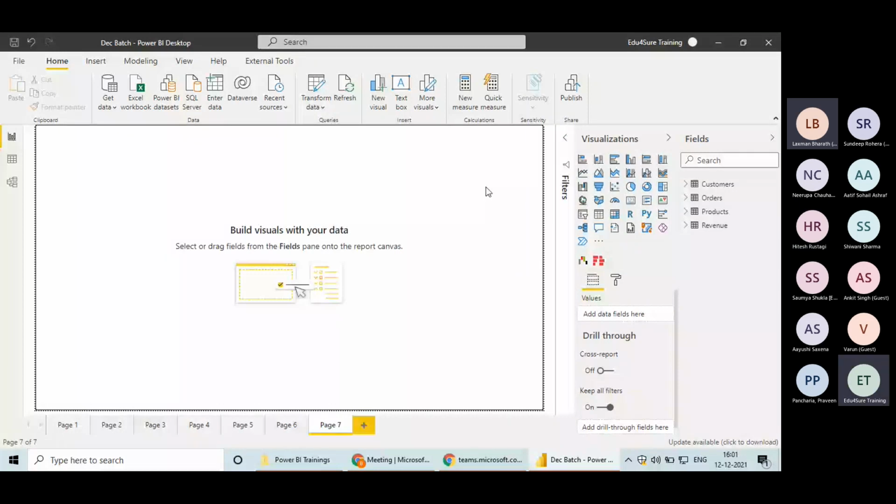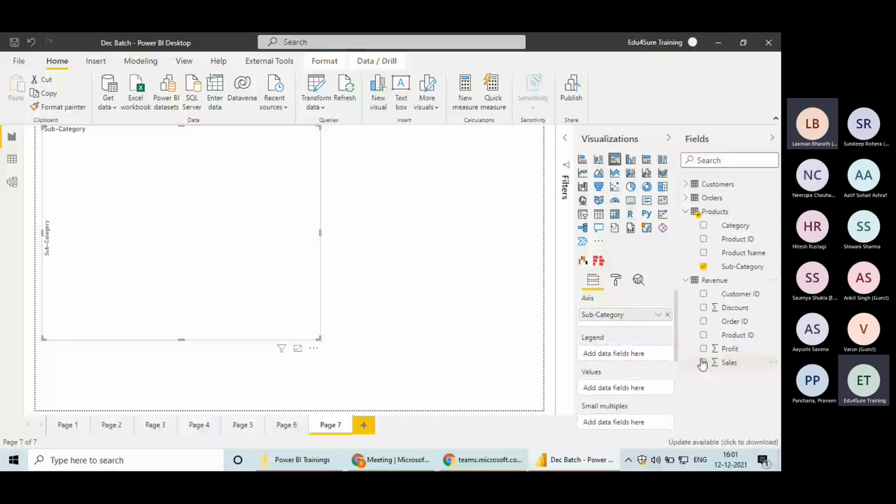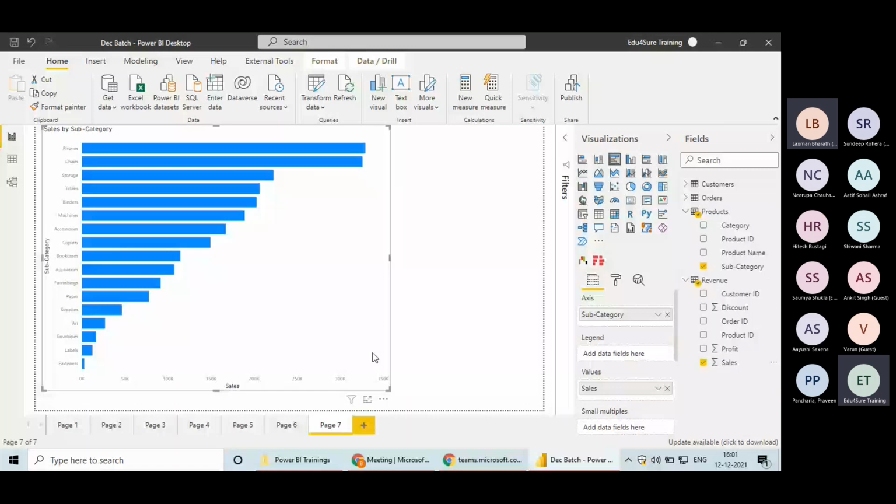For example, I am creating this visual, and this time I'm taking subcategories and their sales, right? Now the thing is, these are my top three or best selling subcategories: phones, chairs, and storage, right? Sometimes we need to do such analysis also. Top five customers, top five subcategories, best selling subcategory. This is a very, very common analysis you will get everywhere, right?